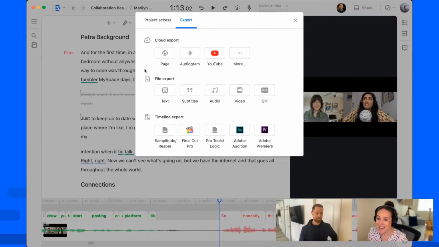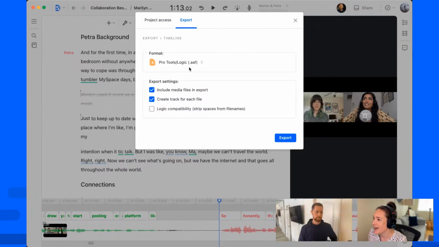But to Jack's point, we play really well with other solutions out there. So if you need to bring your cut into Pro Tools, for example, or Premiere, I'll pick on Pro Tools here. I can bring in an AAF file. Those markers will also come over into Pro Tools as well.